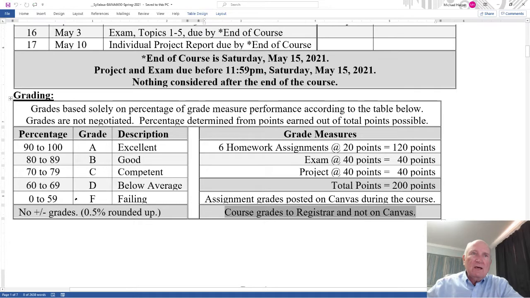Okay. Another thing about rounding, 0.5% I round up, less than 0.5% I round down. That's going to be true for not only grades, but also for the homework and calculations and everything. And I'll talk about rounding in a minute.